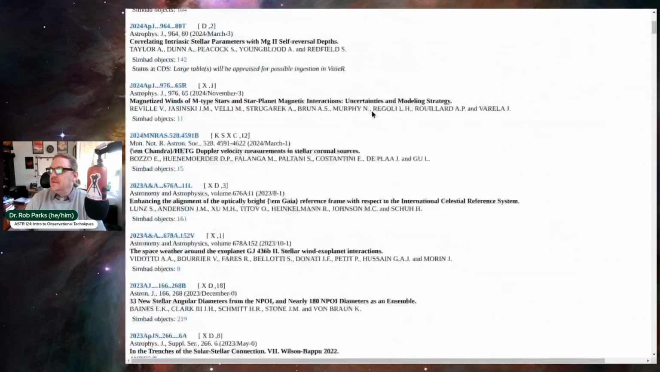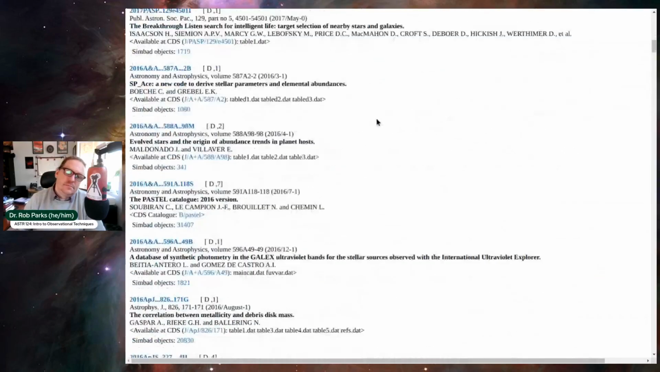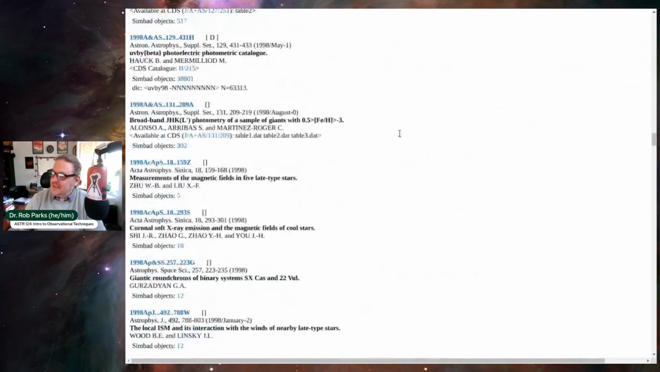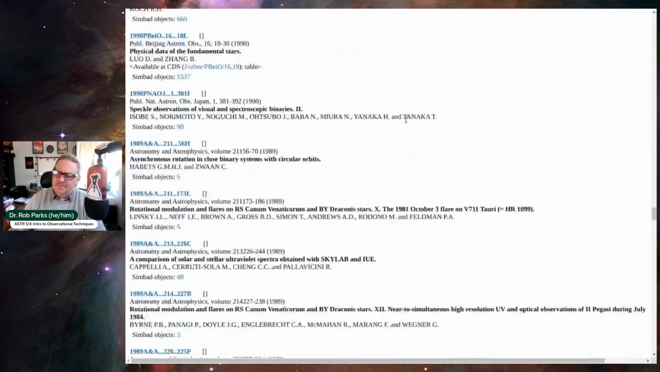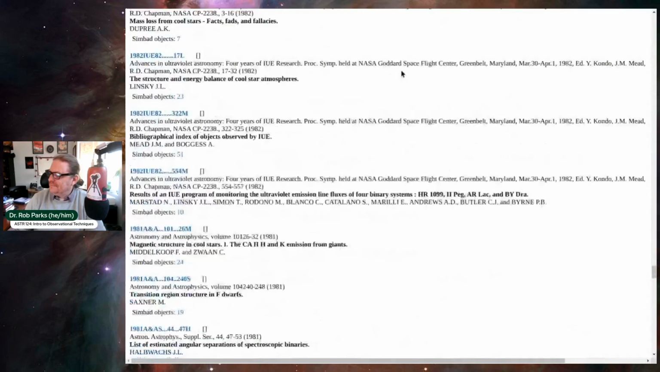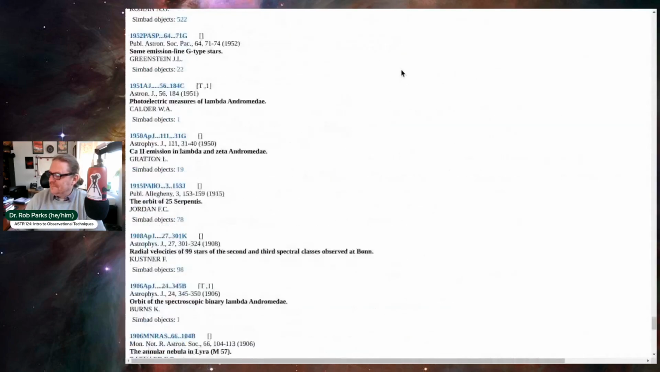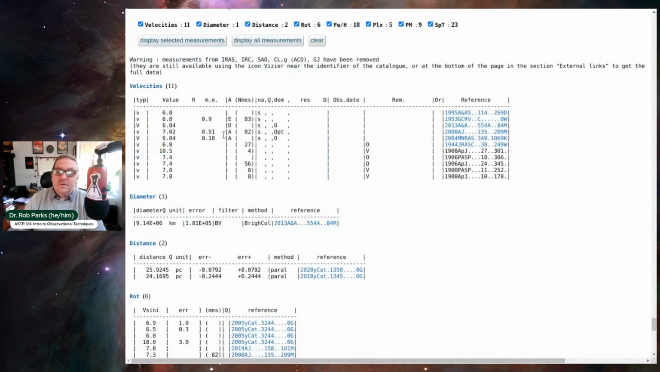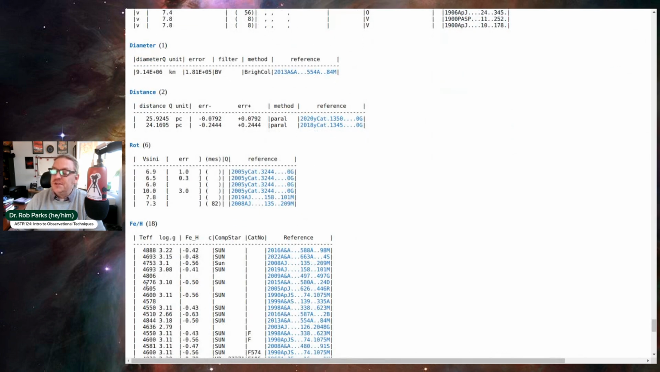And this gives you, if you scroll through all of the references, generally speaking, this doesn't always display. Here we go. You get values, like for example, the radial velocities, you get the size of the star, the distance to it, rotation rate, metallicity, so forth and so on.